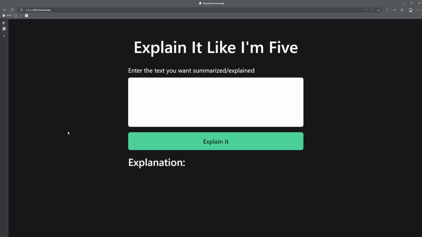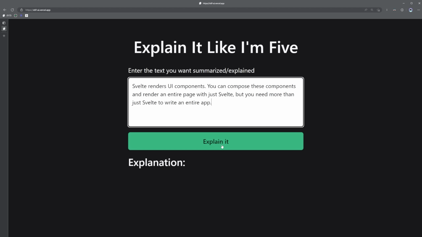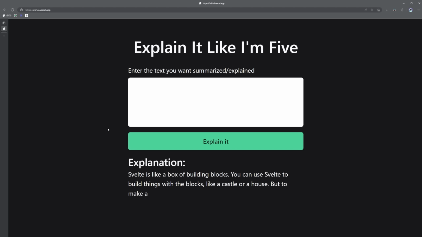Let's learn how to build and deploy the foundation for a trendy AI app using OpenAI, Vercel Edge Functions, and SvelteKit. This is the example app we'll build. Users can enter some text and our app will explain it to them like they're 5 years old. So if we take a paragraph from the SvelteKit docs and click explain it, we can see that the response is streamed in nicely and we get a good explanation for a 5-year-old.